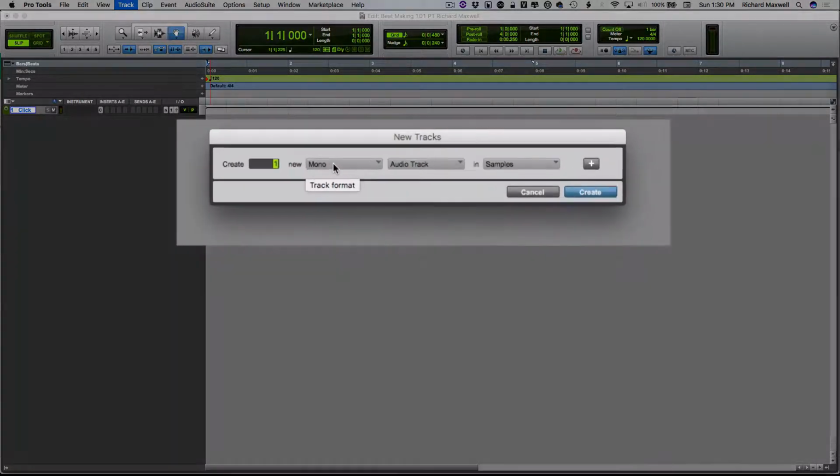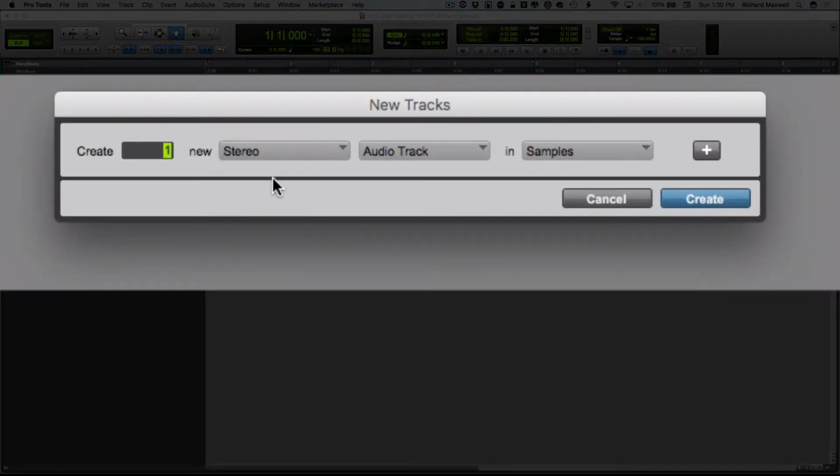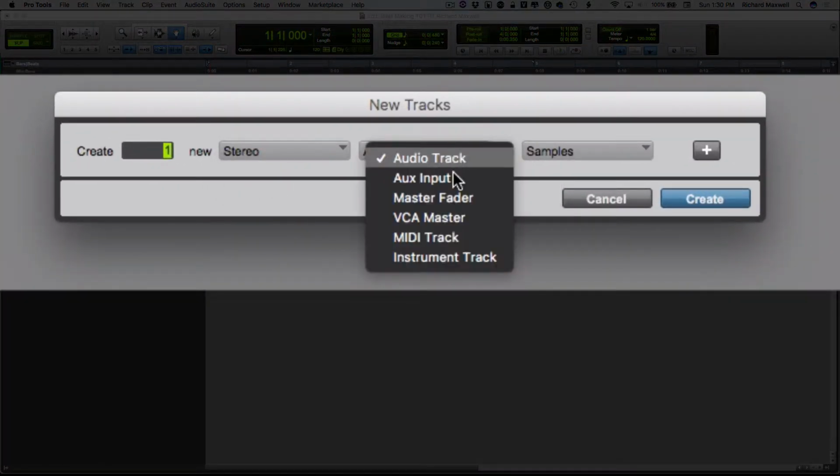We're going to change mono here to stereo. We're going to change audio track to instrument track. Audio tracks, for what it's worth, are for anything that comes from outside the computer, and we would need an interface for that. In this case, we're just using our headphones, so we don't have an interface plugged in. And we don't have audio coming in from outside. Everything that we're going to be doing is coming from inside the computer. So we need an instrument track to do that.